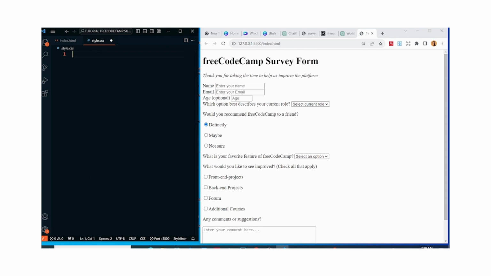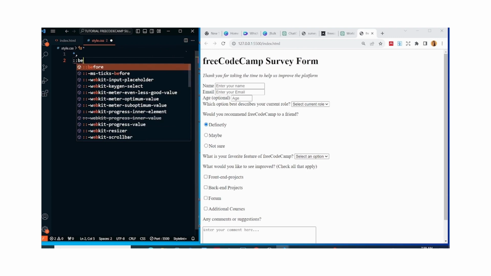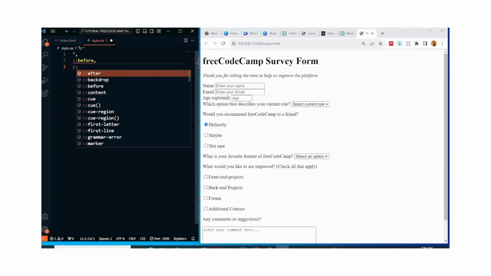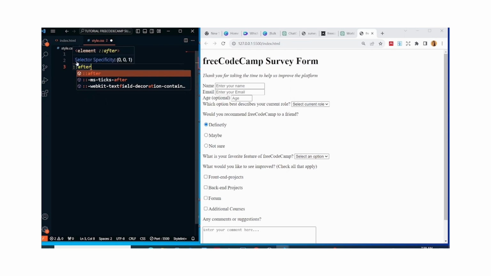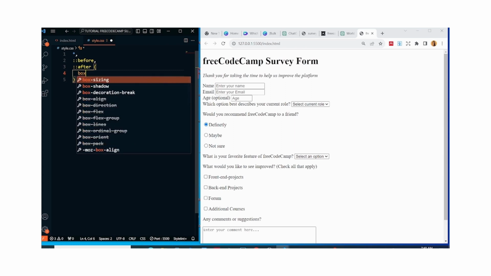So let's put our global attributes, which is star, comma, all elements before, comma, all elements after. These are called pseudo elements. Those elements that have these two colons in front, they are called pseudo elements. Then box sizing, I have the box sizing as border box.